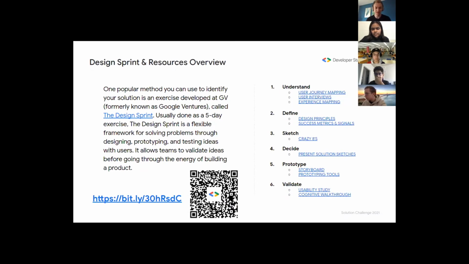Awesome. So let's cover what the design sprint is and why we're doing it and what parts of it we're doing. So the design sprint is a design thinking process that Google uses. It's actually created by Google Ventures, now known as GV, but it's usually a few day exercise, but you can narrow it down into about 2 hours if you really rush.